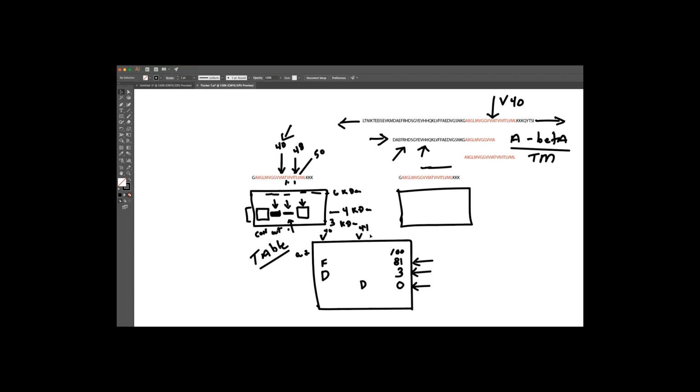Then if they mutate isoleucine, which is another hydrophobic amino acid, isoleucine 45, and you change it to a hydrophilic amino acid, again aspartate, you get 0 again. But then if you change threonine, which is a hydrophilic molecule, let me erase this.